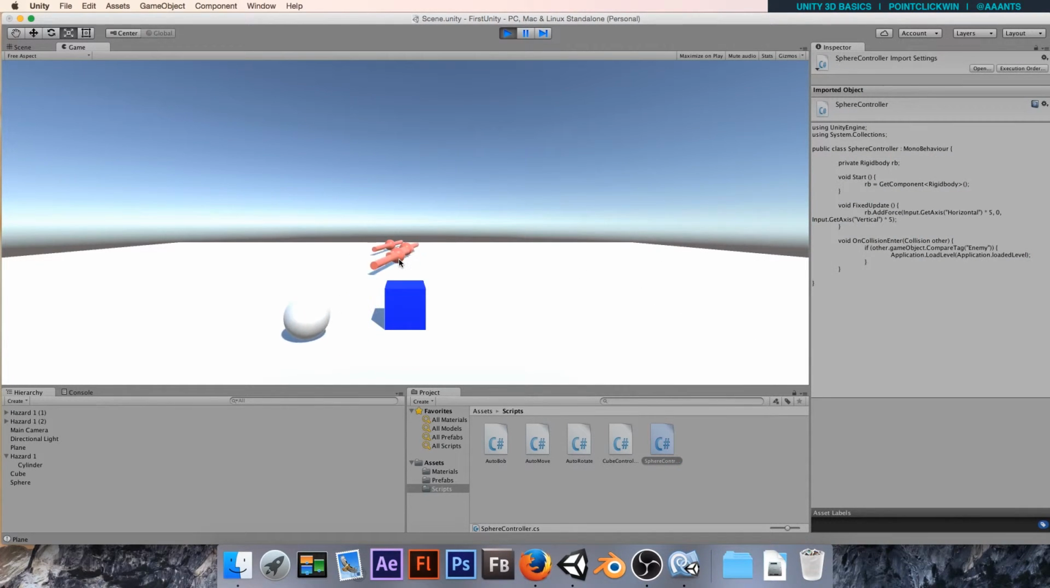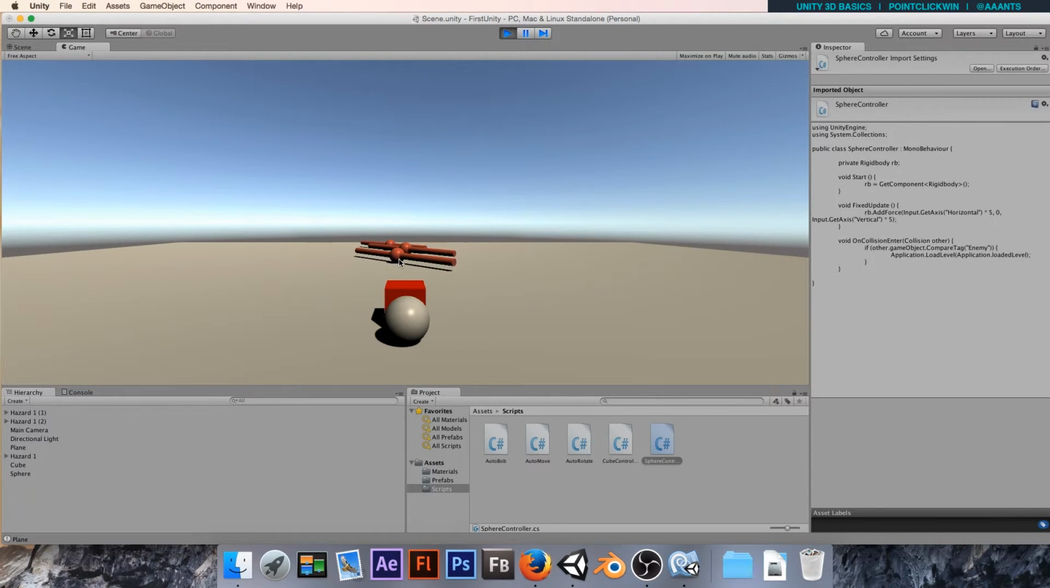And let's roll that sphere into one of these hazards, and bam. It's reloaded. It looks hideous. There's a little bit of a bug when you're inside the editor that the lighting doesn't quite calculate once you've regenerated the scene for whatever reason. But that won't happen when we come to build the game. When we actually export the game, this will be fine.